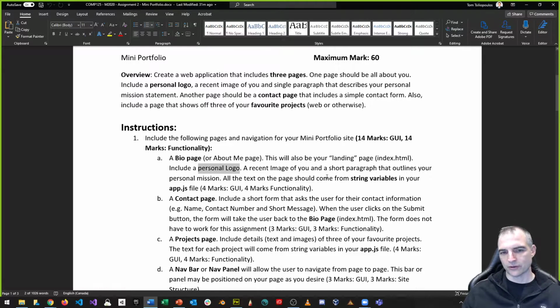A recent image of you and a short paragraph that outlines your personal mission. So recent image, guys. That means you could take a picture with your smartphone. You can get someone else to take a picture of you if you have something like that. I don't want an image of you as a baby or of you as an aged adult with some kind of weird software, although that might be quite more interesting than doing it like this. And a short paragraph that outlines your personal mission. If only a few sentences, not so many.